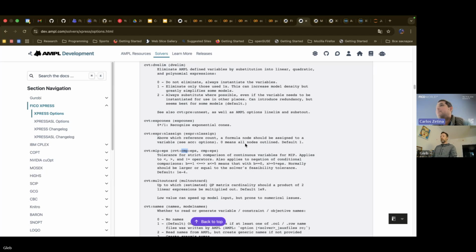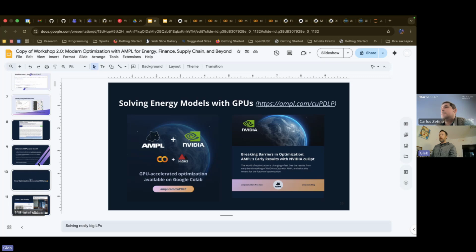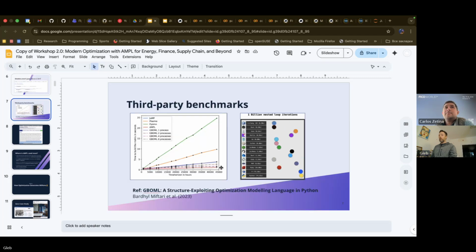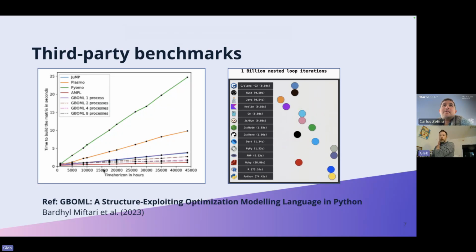Is there any benchmarking between AMPL and other tools in compilation time? Yes, there is some benchmarking. I don't know yet if I have it now. Ah, here it is. So I think AMPL is here the fastest. This is a 2023 paper, third-party benchmark.